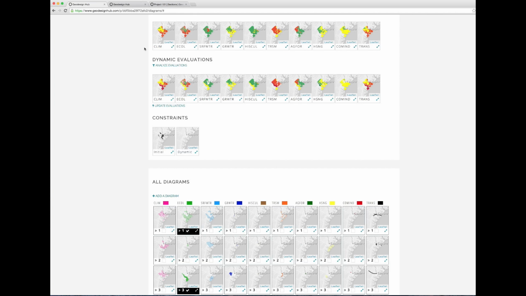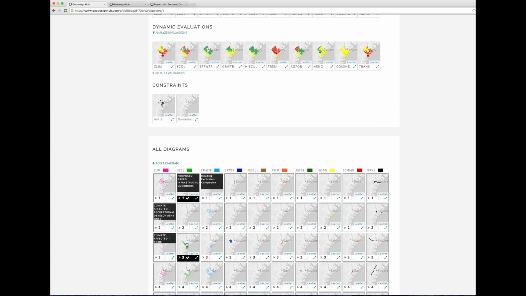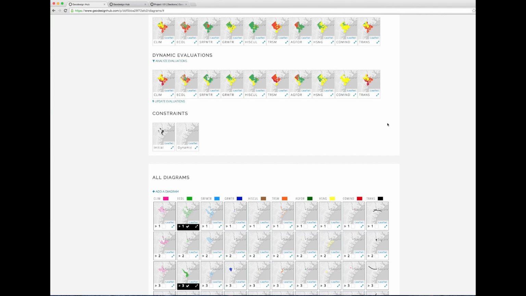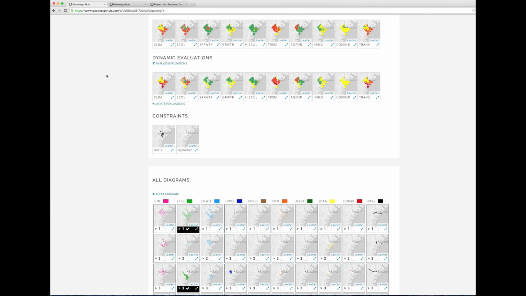What has happened here is essentially, because we are doing an ecology kind of a selection, let's take a look at the transport map. The transport map actually turned from red to dark red. So what it is saying is that it's kind of made this area unsuitable for any transportation development, and it kind of makes sense because we are proposing a climate adaptation corridor. So in this way, based on how you select your diagrams, the evaluation maps are updated.